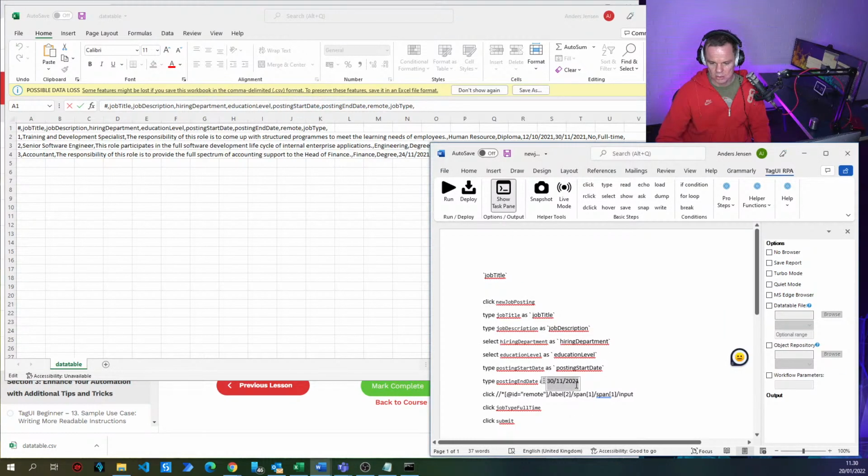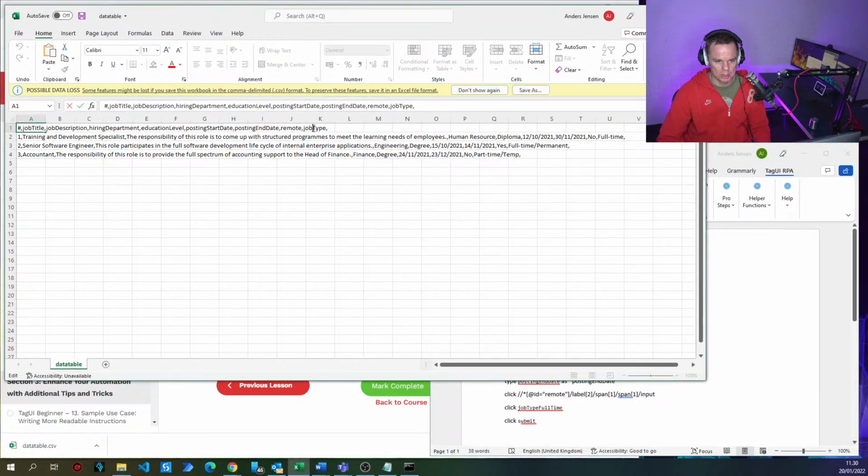It seems quite easy to write code. I've never been a big fan of code, but this is really easy. I think there's a stray space for the posting date. And here I have the remote, but the full time I can type that in. That will be the job type. And then you have to guide me on what I have to do with the remote in a bit.